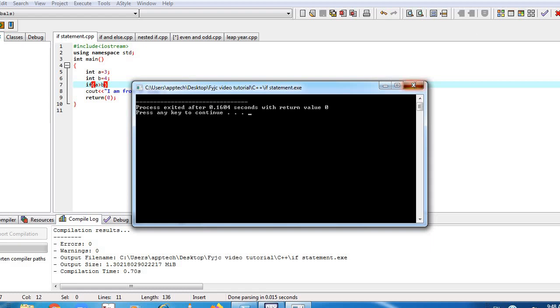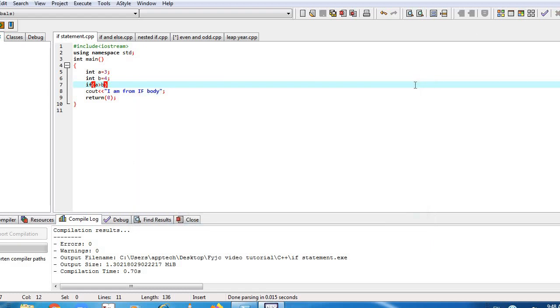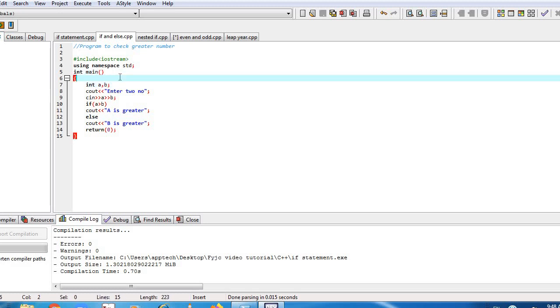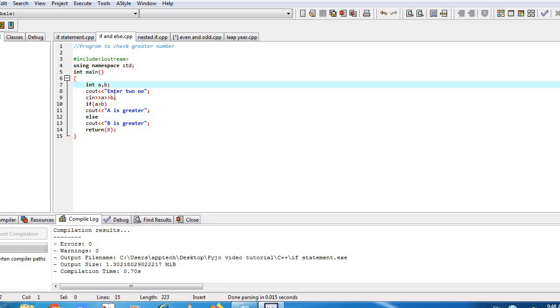Now let's say if the condition is false and I want output, what do I have to use? I have to use the if and else condition. Let's see. I have integers a and b as my variables. Enter two numbers, which will be stored in variables a and b. If a is greater than b, the output will show a is greater; otherwise it will show b is greater. In an if condition, if the condition is false, it will not show anything, but here it will show b is greater.